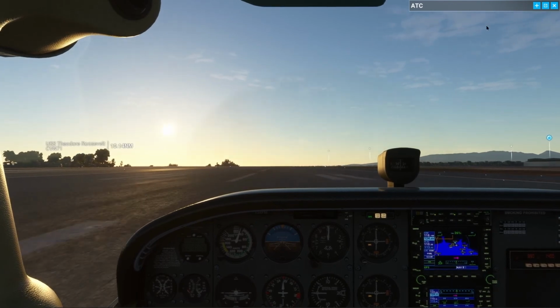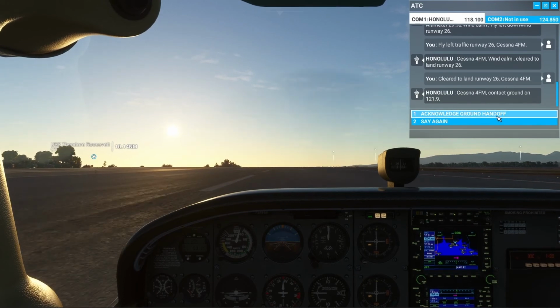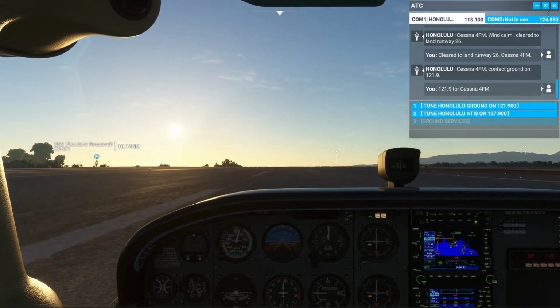So first available taxiway I'll be taking, and 121.9 for that, Cessna 4 Foxtrot Mike.